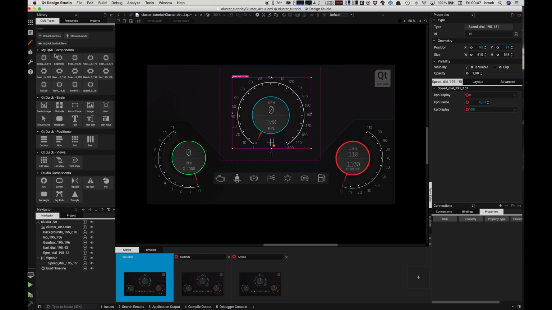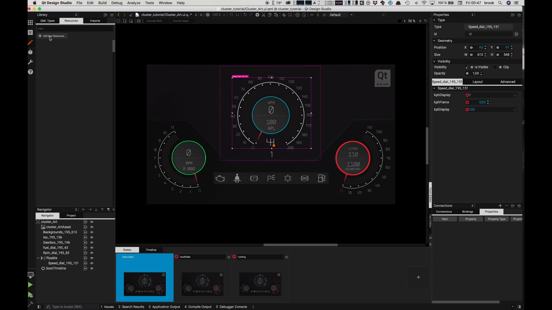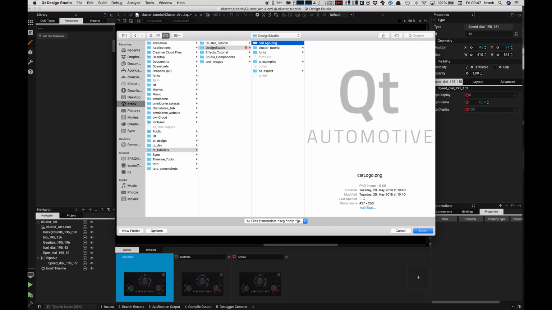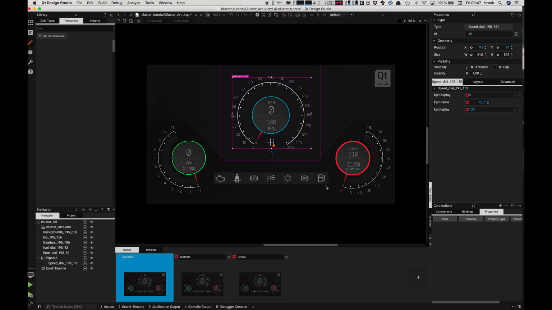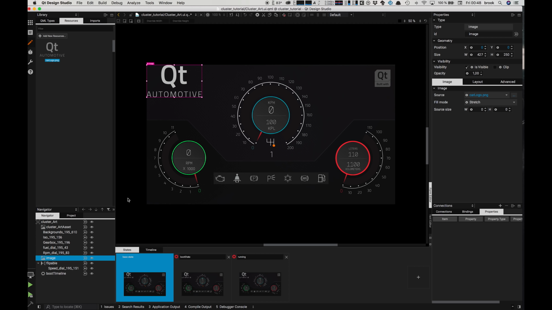And then we need to import our second image that we want to be on the other side. So let's click on this Add New Resources button. Select our image and bring that into our project. And position it where we want it, and then make that a child of our flippable item.